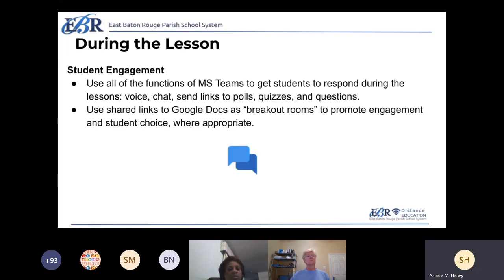During the lesson, make sure that you're engaging everyone, students and teachers. In your chat box, you can submit different forms for them to click and take, quizzes, ask questions, and do different things where you can engage your students a little bit more. Student engagement will look a lot different online compared to in person.